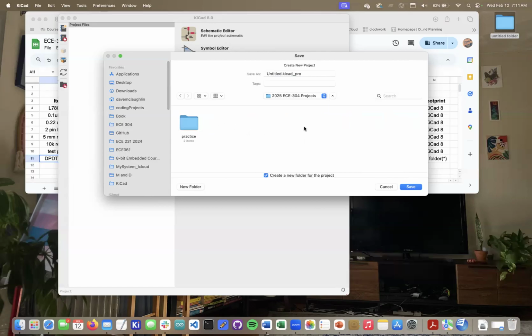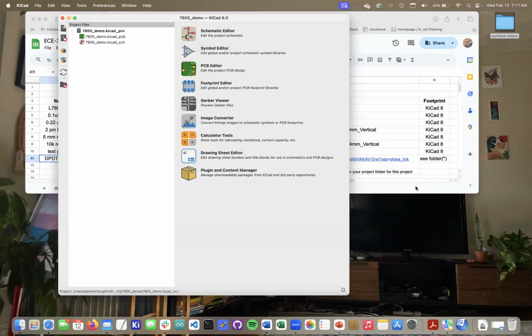Okay, now I'm going to create a new project here, and I'm just going to call this 7805 demo. It's going to create a new folder for us in this directory, and KiCad opens up, and it just has 3 files here. They'll all be blank. The KiCad.pro is the parent file here, or the project file.